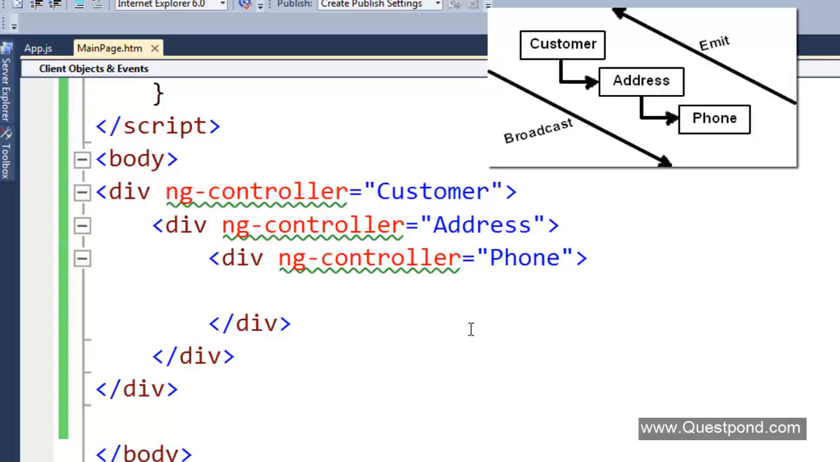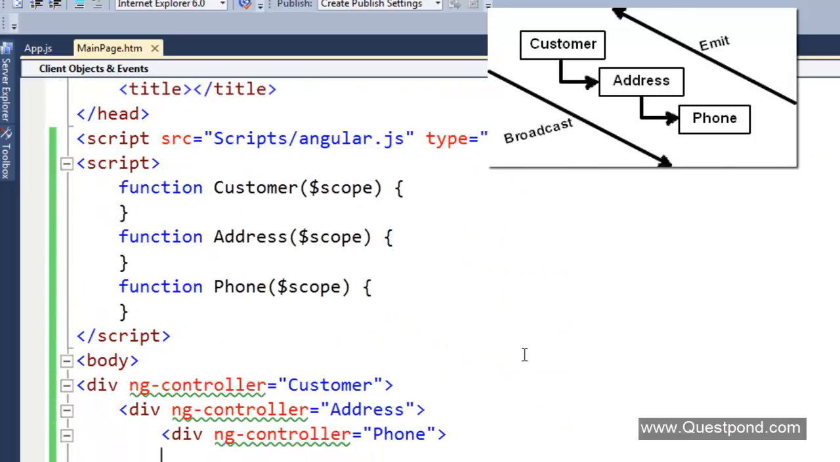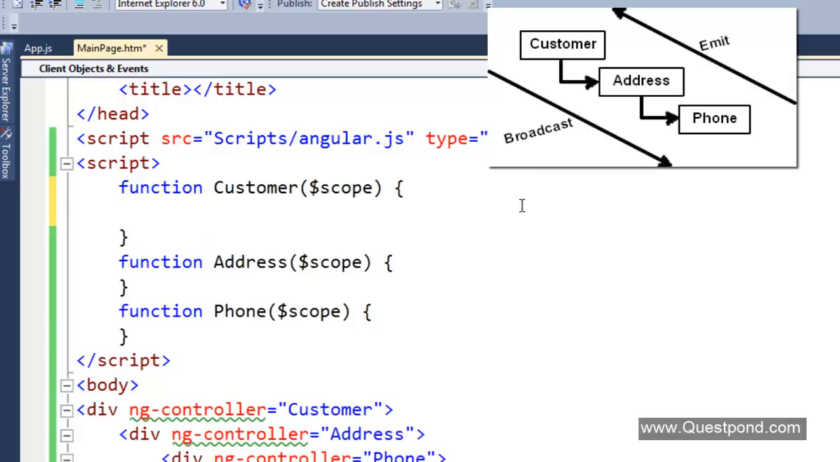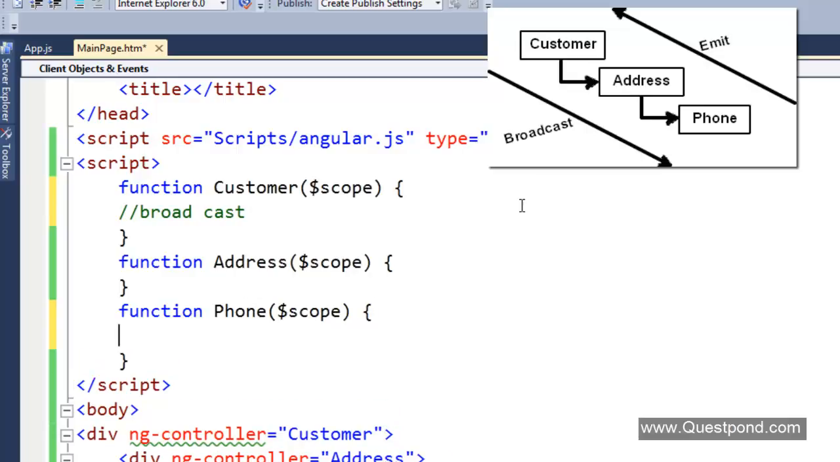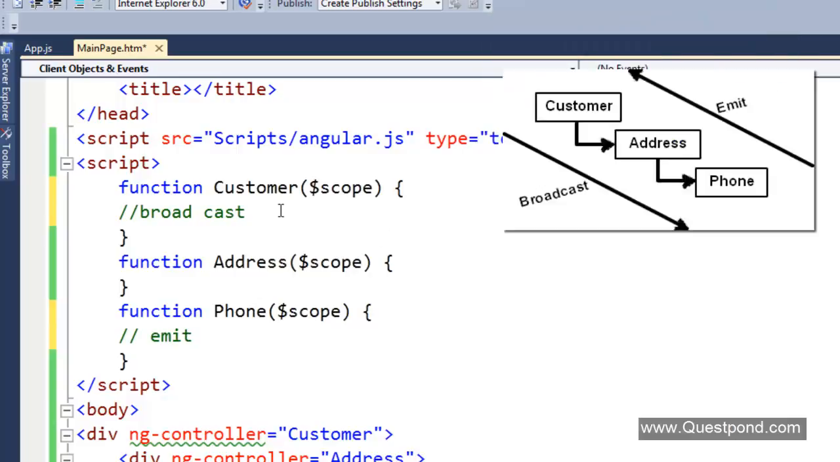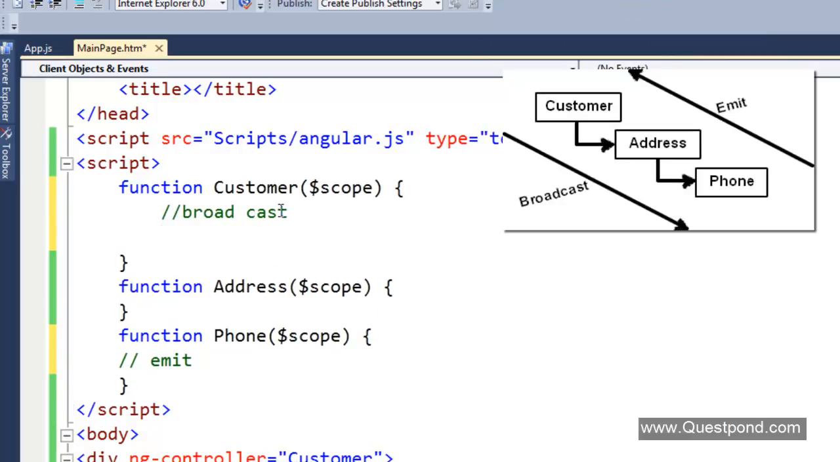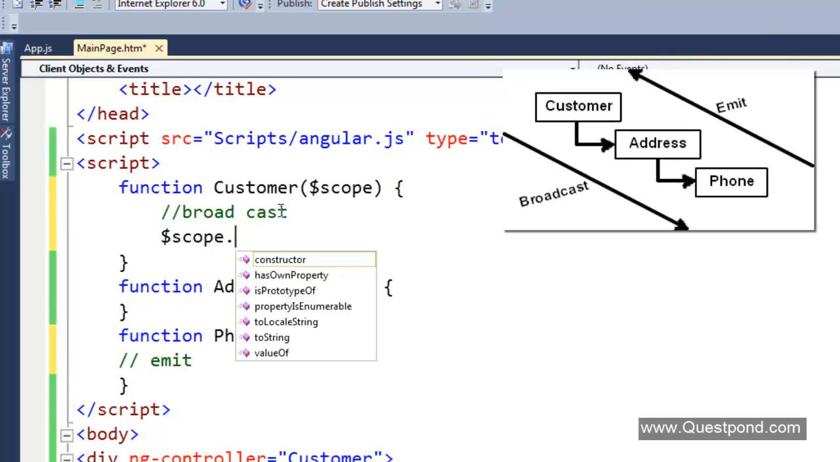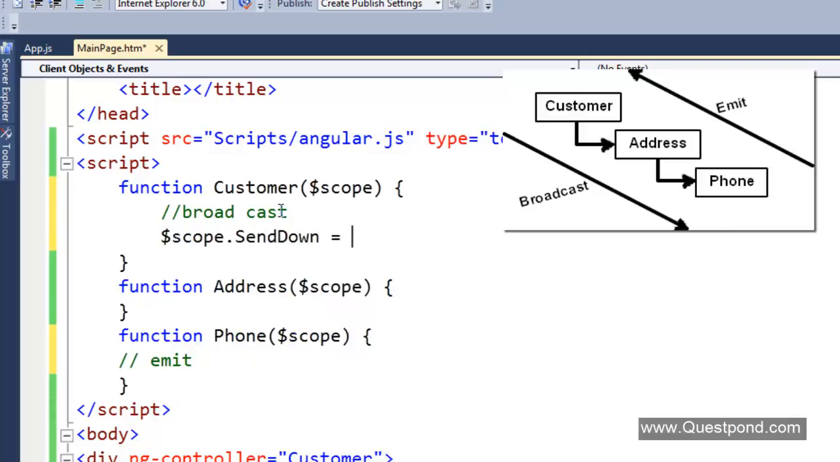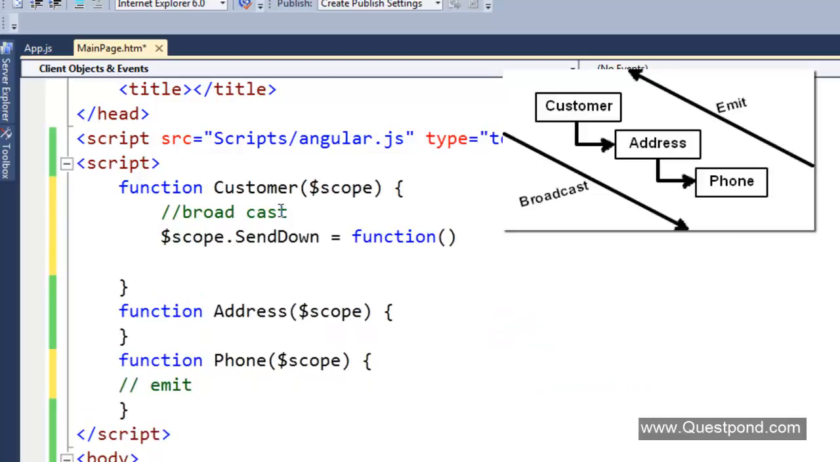So for example, now let us do some coding over here. If I want the information to flow down from the customer to the address and phones, I need to put the broadcast event. And if I want the event to flow from the phone to the customer, then I need to write the emit event code. So let me create a method in customer called sendDown. This sendDown function will send down propagation from customer to the phone.